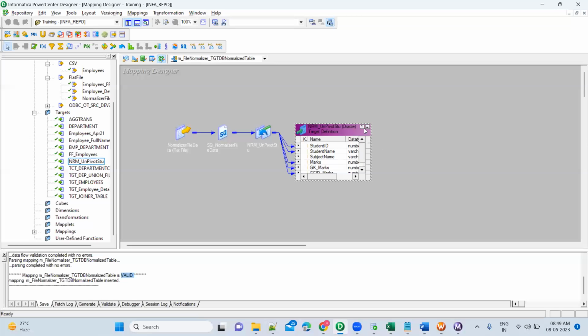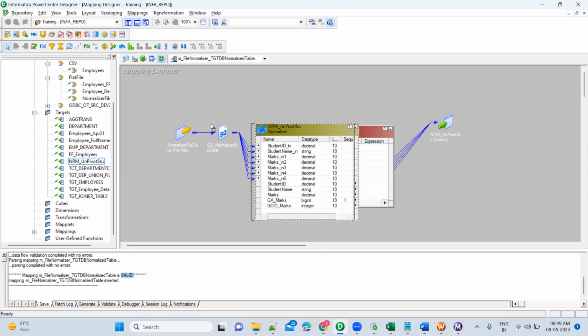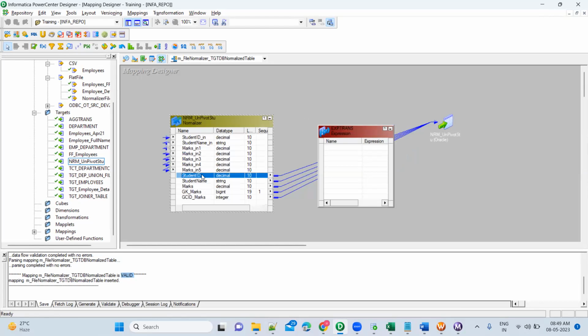If you want to write some logic, then you have to go for an expression, right? Now here, from your normalizer, what do you need to pull? You need to pull all of this. Okay, pull all of these 5 columns.